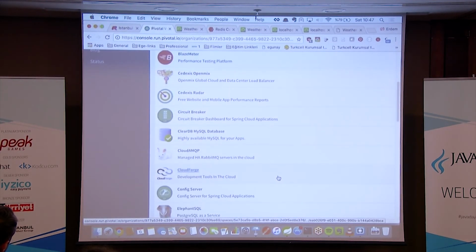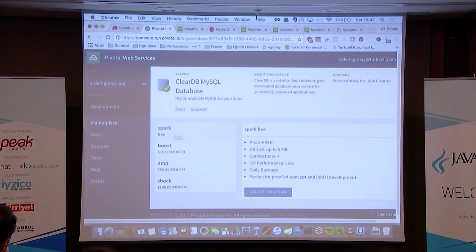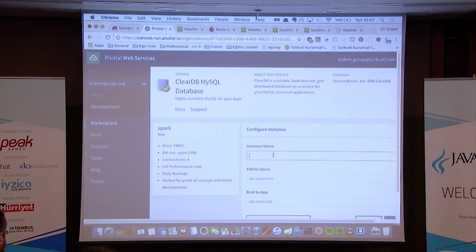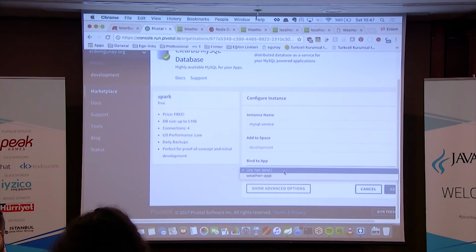All you have to do is, for example, let's make a MySQL. There are different plans. This is the free one, but it's limited up to 5 megabytes. If you pay money, you get more space, more features. I just select this plan. I call it MySQL service. I'm not going to use it, I'll just show you how to do it.